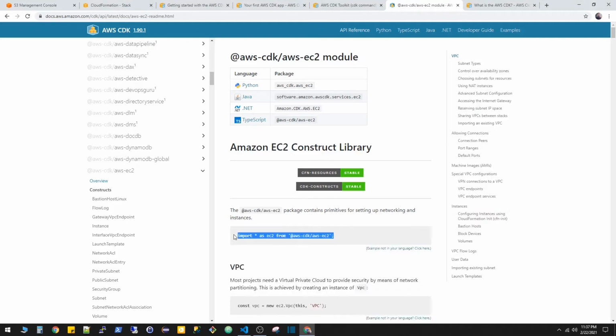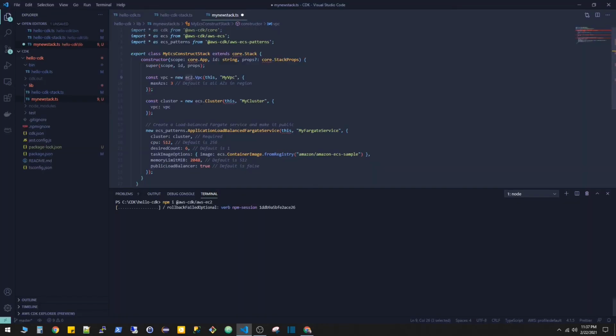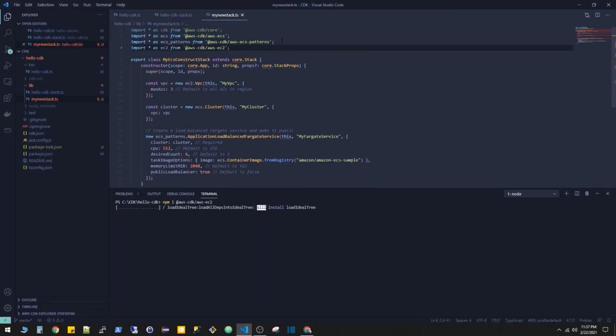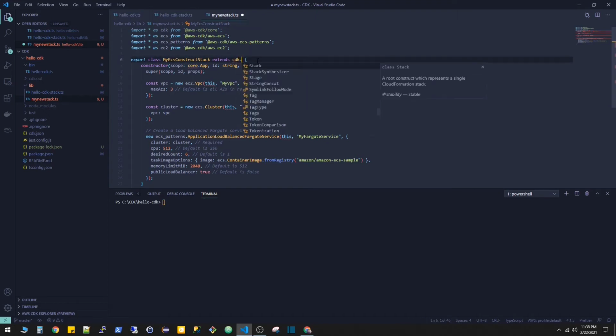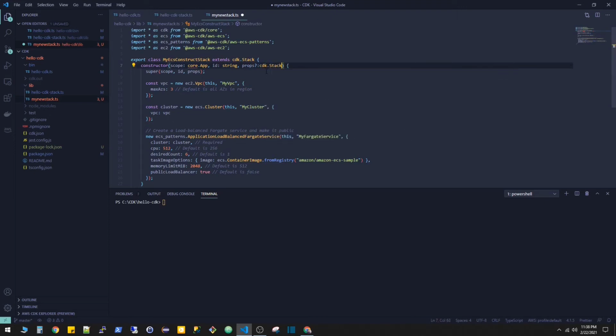And then I'm just gonna import the EC2 dependency. Perfect. So as you can see, this right now is giving me an error. It's not assignable to type of construct, which is correct. I'm just gonna change that to CDK.Stack as the type, and the props that I'm gonna receive will be the same type, CDK.StackProps. So this error should go away. As you can see, this is fixed now.